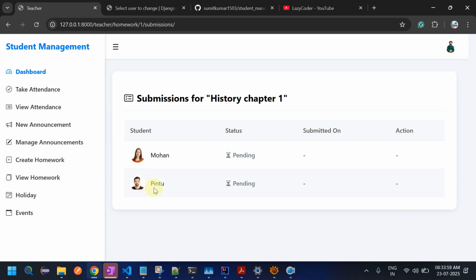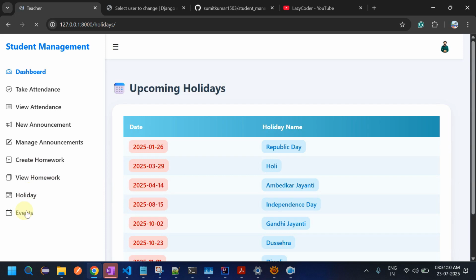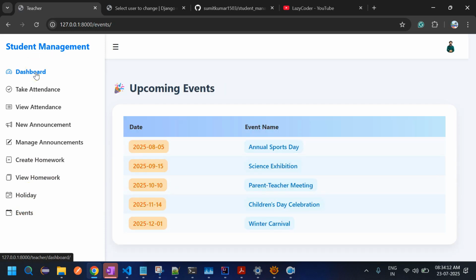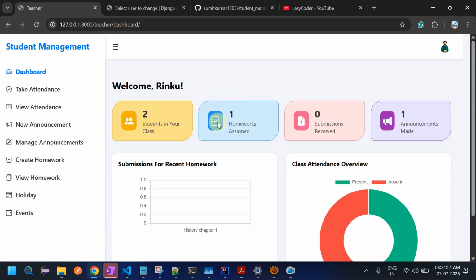We will see it by logging through the student account, and we will submit the assignments. Okay, so let's click on the view homework, and this holiday events is same. Let's click on the dashboard. So now you can see that homework is assigned 1, but submission received 0 is still showing here, right? And this graph is also not showing because the student has not submitted anything, right?